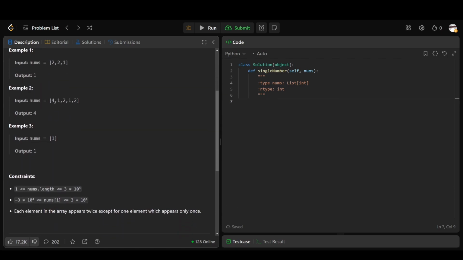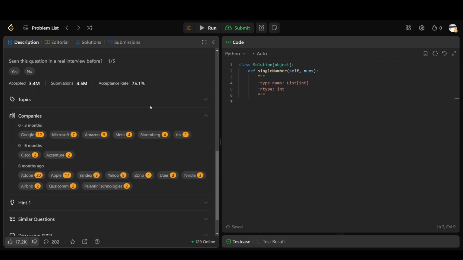So in this case it's 1. Example 2, in this case it's 4, which only appears once. All the other ones appear twice, and so on and so forth. These are the companies that asked the question.